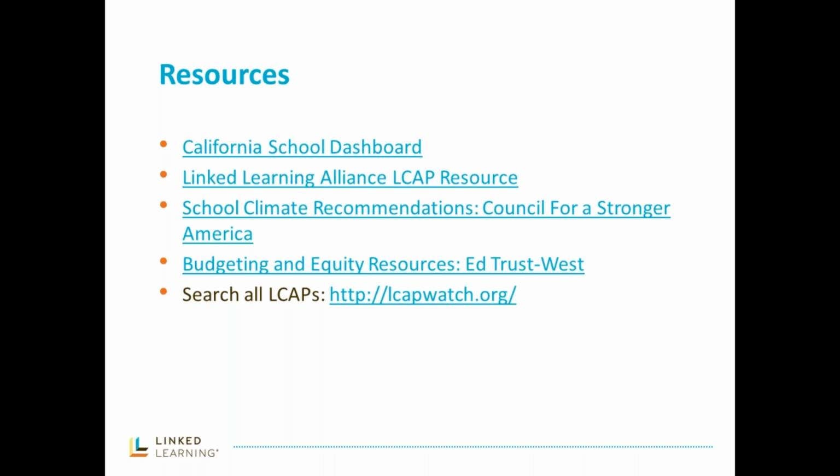And lastly, at EdTrust West, we have a lot of budgeting and equity resources. So a lot of templates on how to structure a district budget, and also how to begin to understand and dive into a district budget if you are a stakeholder or community member, and additionally, how to continue to ensure and advance equity through your LCAP. If you're looking for a database of all the LCAP plans, those will be on lcapwatch.org as well.